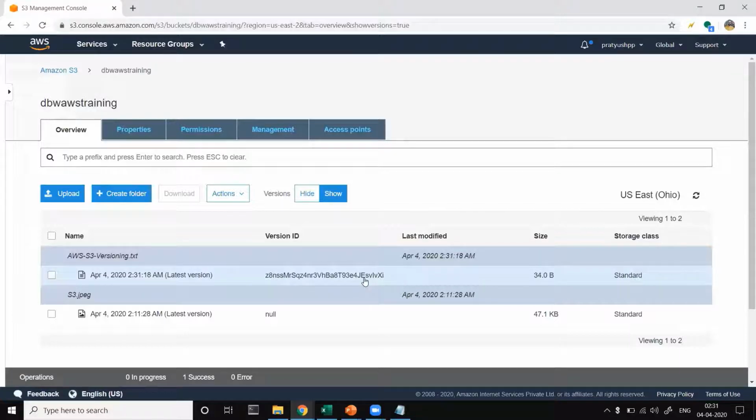Now because I enabled the versioning after uploading this S3 JPG image, for that it won't show the version ID. But now the versioning is enabled. All the upcoming objects which I am going to upload now will show the version ID. Now this is the version ID.